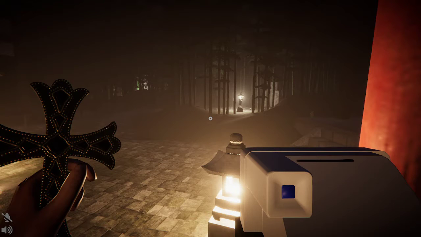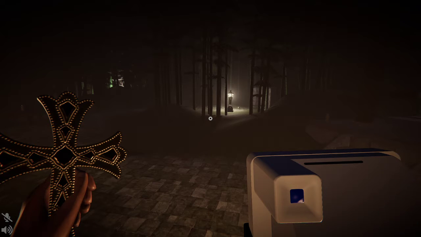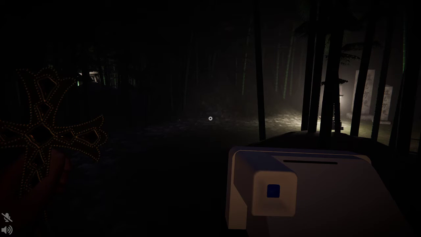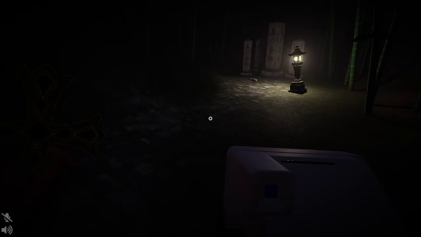I think we're dealing with a poltergeist. Yep, we're dealing with a poltergeist. Look, the stuff's all over the floor. And the ghost is attacking me. You heard the heartbeat temporarily. Where is it? I do not see it.